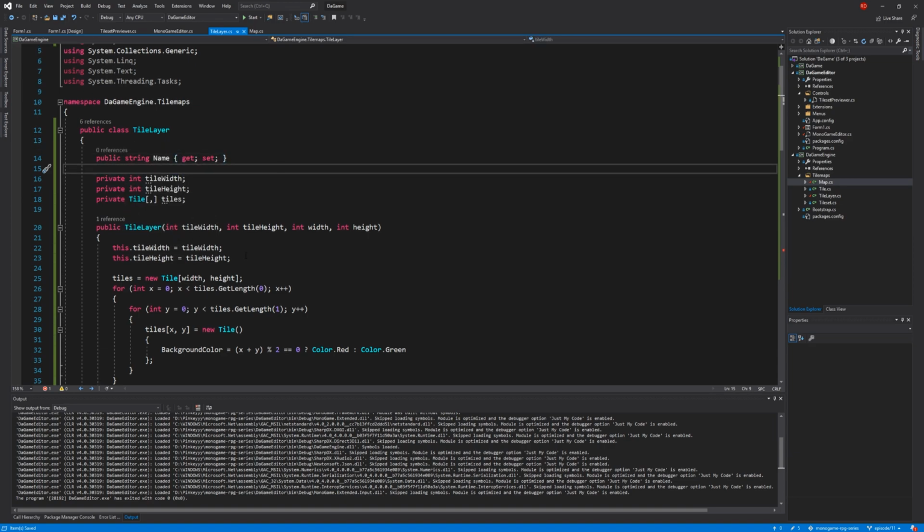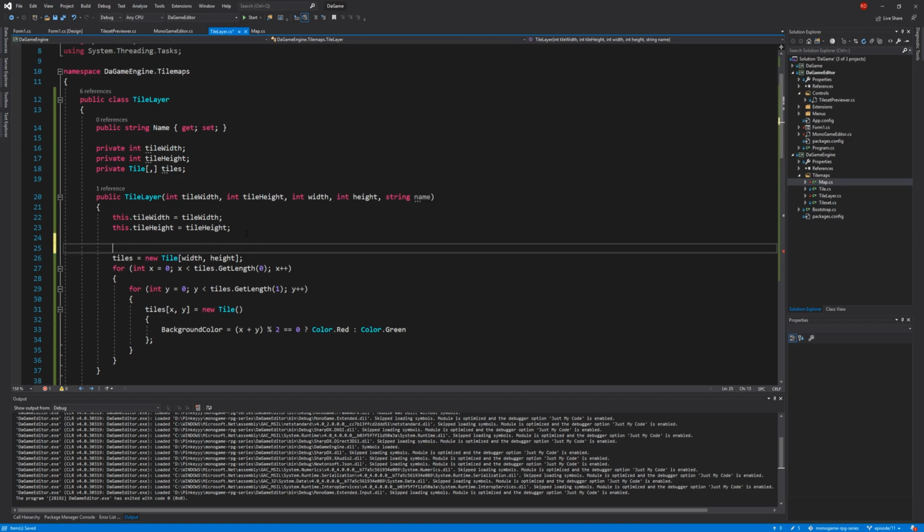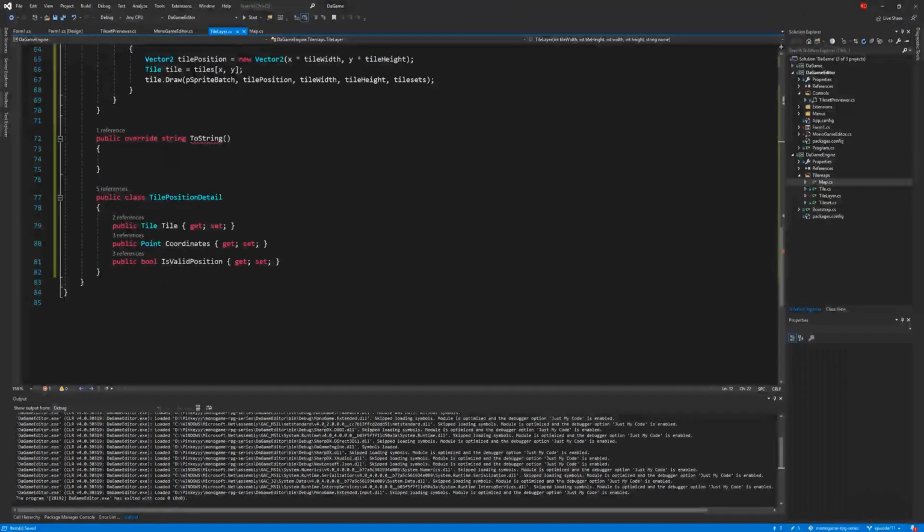And then when we create a layer, all I'm going to do is give it an opportunity to specify the default name for that layer. So as another argument on layer here, I'm going to go for string name. And then in here, just under where we set the tile width and tile height, I'm going to go for this dot Name, capital N, equals lowercase name. Okay, and then in our ToString at the bottom here, I'm just going to return Name.